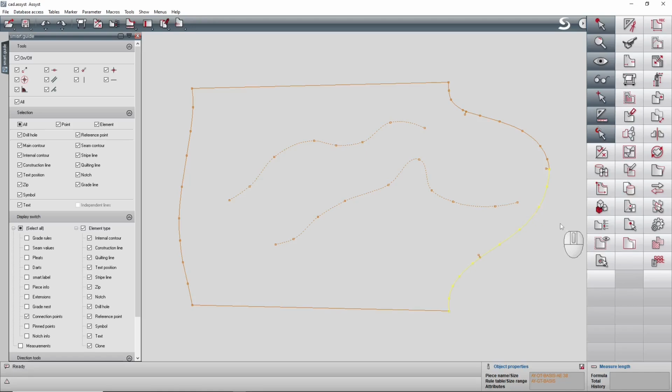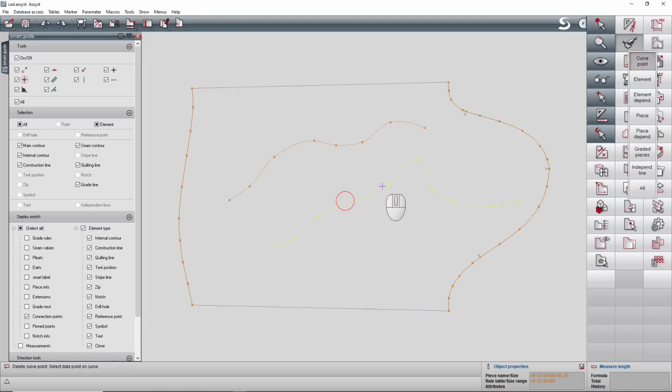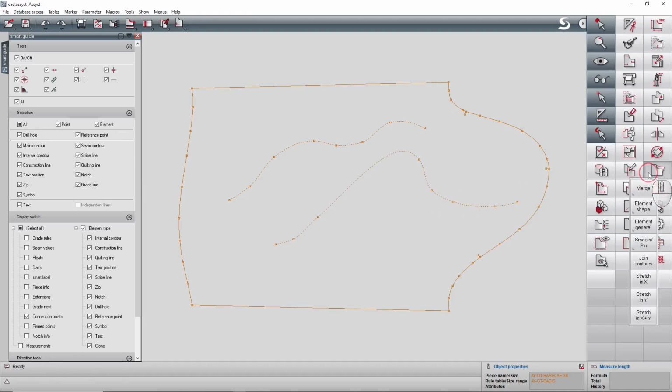If you want to delete a curve point, you can use the function delete curve point. If once you have too many curve points on a curve, for example after the import of AAMA files, you could use the function modify element general reduce curve points.